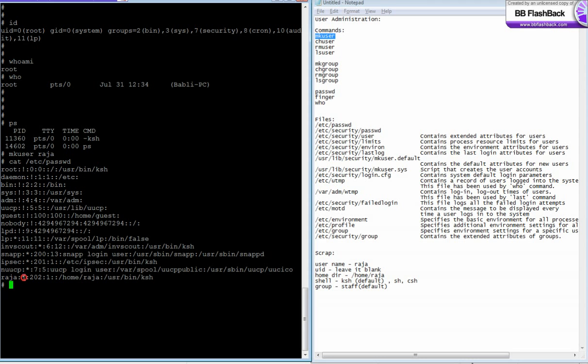And what is the second field? The second field is nothing but the password. It specifies the status of your password. If it's a star, it means there is no password for this user. So without a password, a user cannot log into a system. To set a password, you use the command called passwd. It asks for a new password for Raja, and once you type it, it asks for the confirmation. It will ask for the same password. Okay, now the password is set.